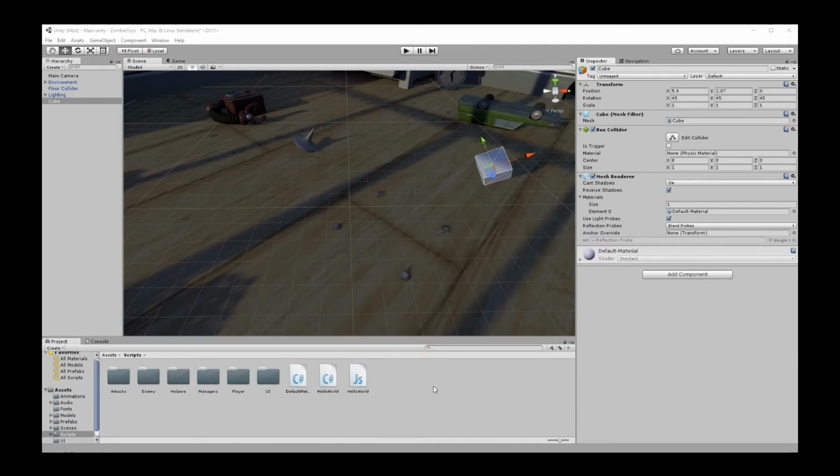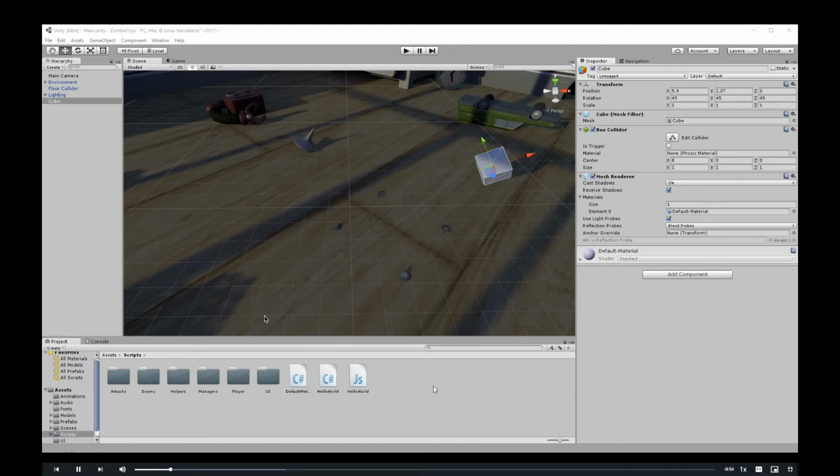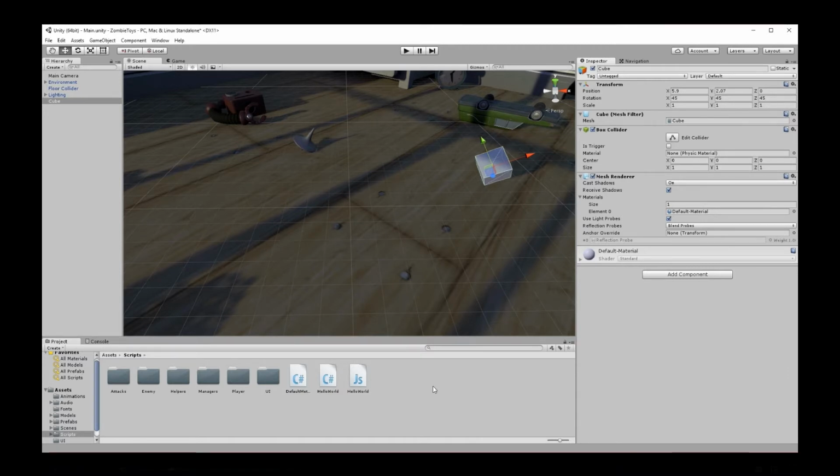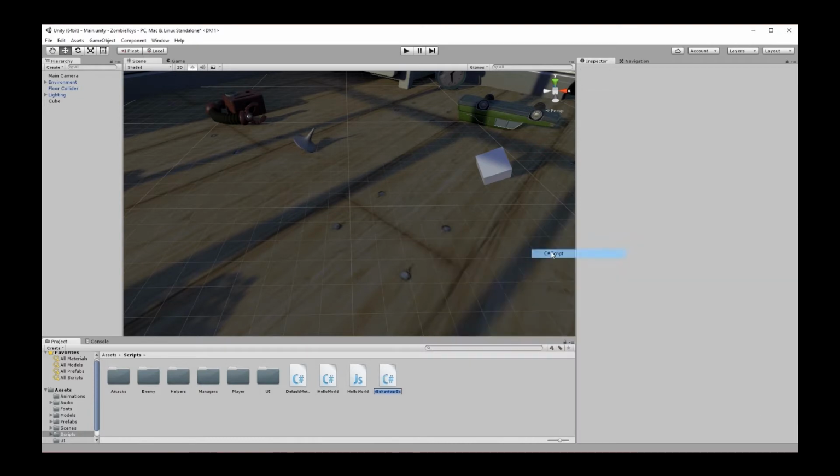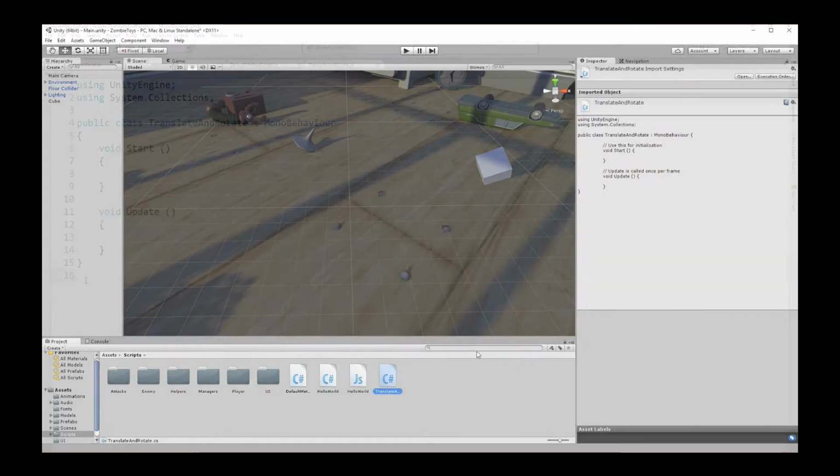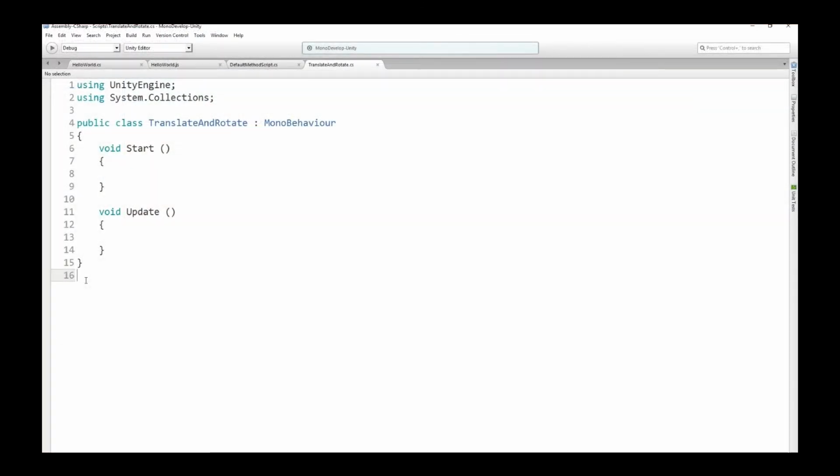I'm going to create a new script, again just by right-clicking in the project view and selecting Create C# Script. I'm going to name this script Translate and Rotate. With my Translate and Rotate script open, we can go ahead and start adding the code that's important to us.